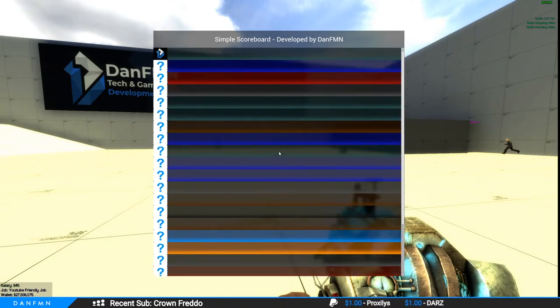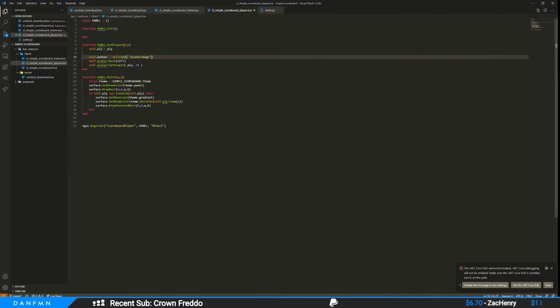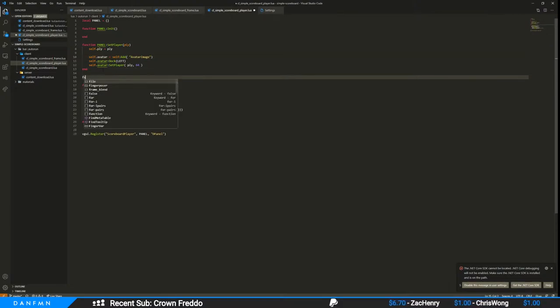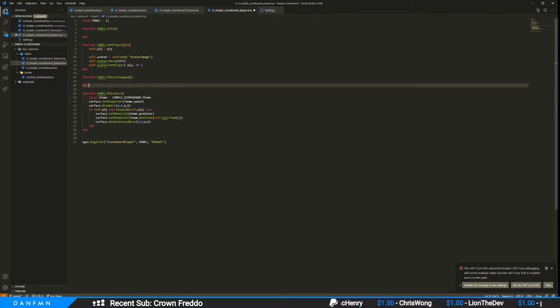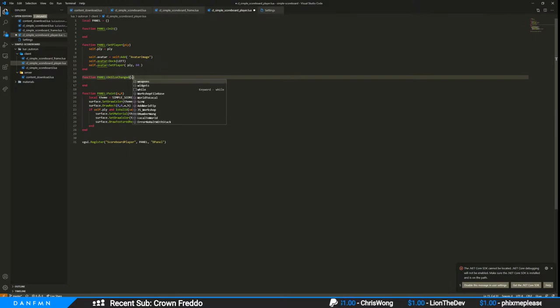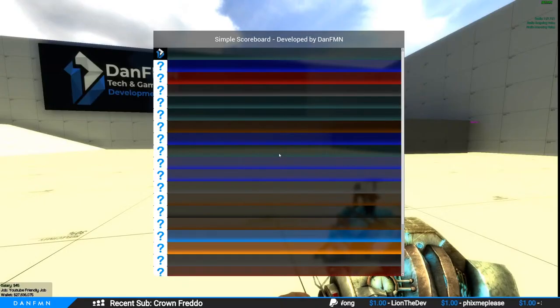Please sort the jobs. Okay. Well, one thing at a time. We'll get there. Okay. That looks okay. Almost. So I'm trying to think how I should do this. Function panel on size changed. Yep, height.